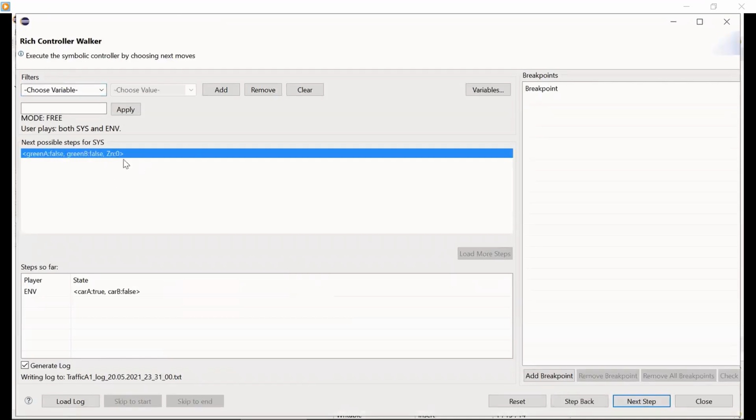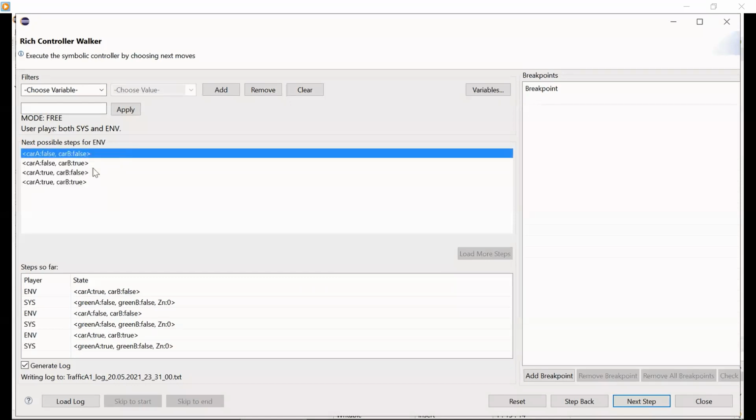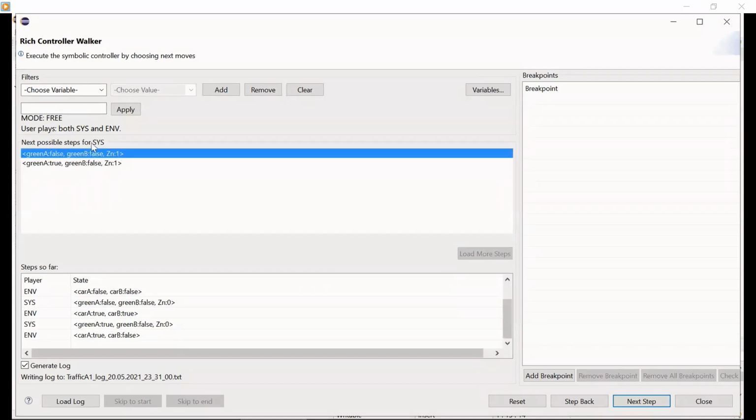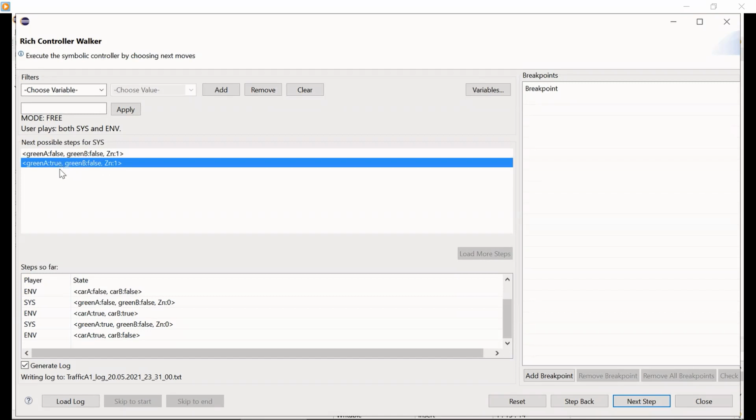Again, the initial state is fixed by some assumption. Then next we can select some states. And then we see suddenly that in some cases the system actually has multiple options. So here the system could turn on a green light or not.